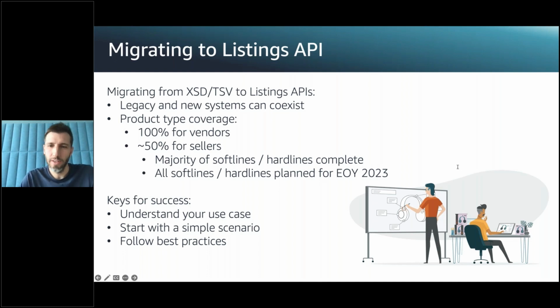Additionally, Amazon Business Pricing feature is not supported yet, but will also be launched soon. Finally, how you approach migration will, of course, affect the results. It is very important that you understand your use case well, so you can take the optimal migration path.